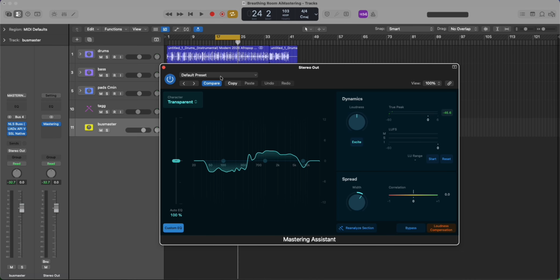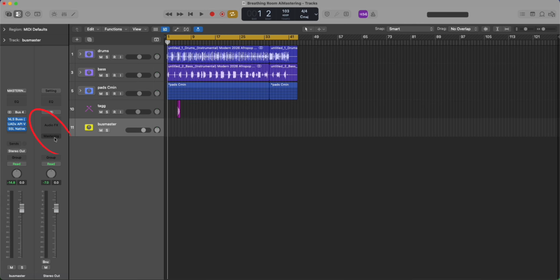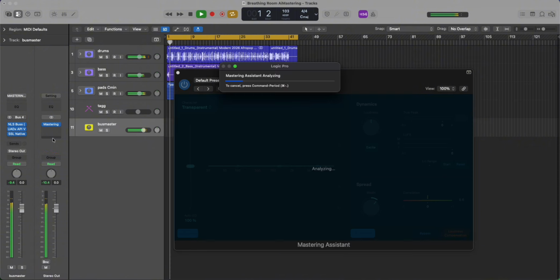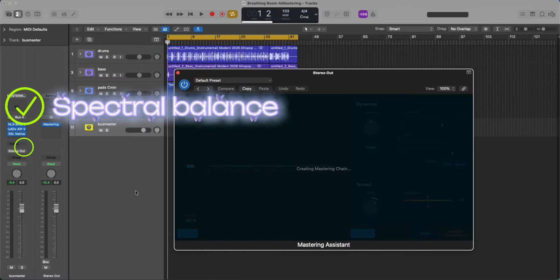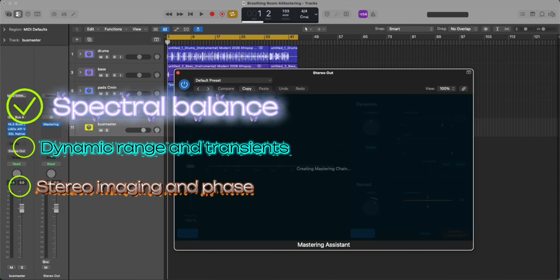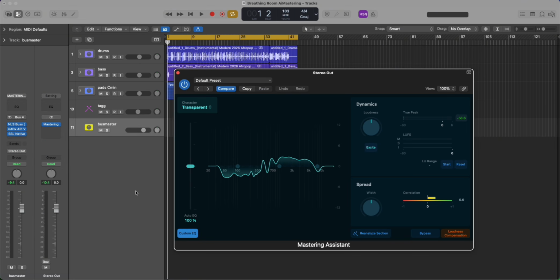As soon as you instantiate the plugin, it prompts you to play the loudest section of your track, usually the chorus or hook. Hit spacebar to play your song during its highest energy section. Let the plugin analyze the audio. It will take a few seconds to evaluate spectral balance, dynamic range and transients, stereo imaging and phase, and overall loudness target. Once complete, the Mastering Assistant generates a custom processing curve tailored specifically to your audio.